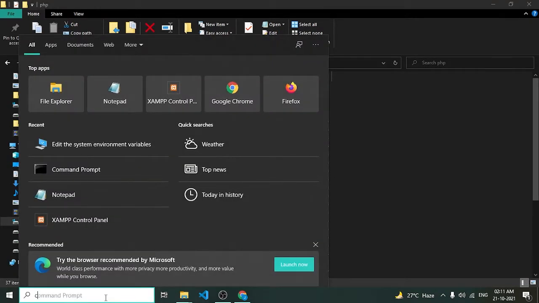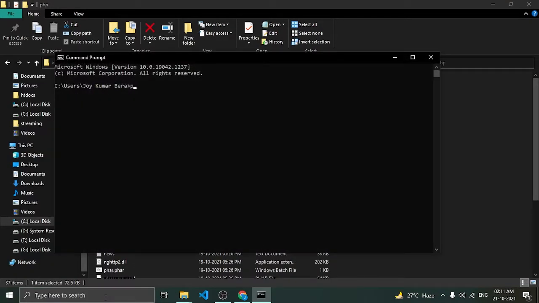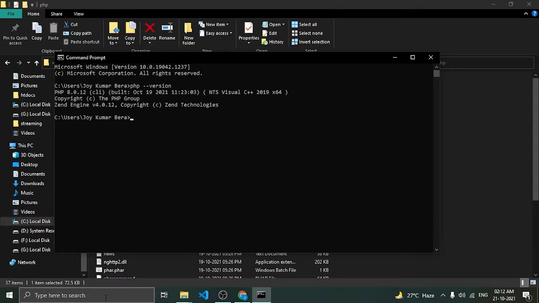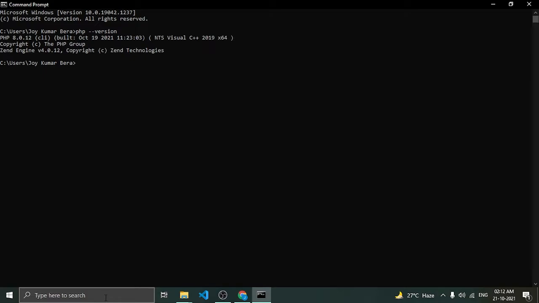Then open your CMD and type php -version. As you can see, PHP 8.0.12 is successfully installed.